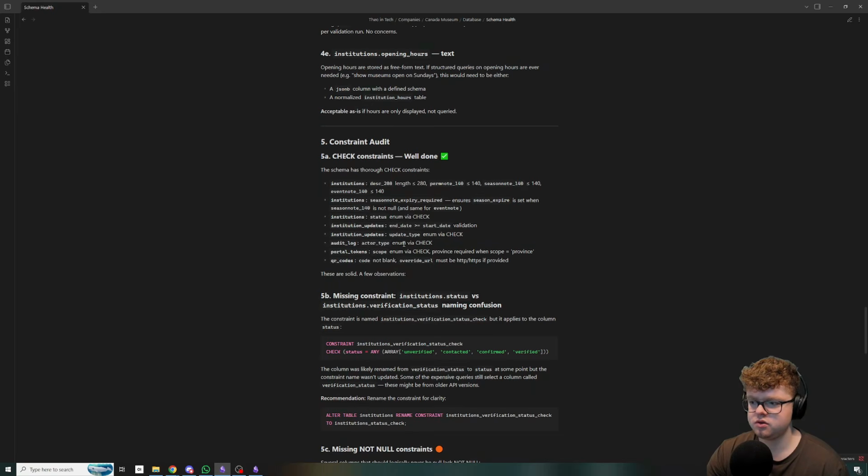Constraints. So the constraints are pretty good. Usually when I review architectures, I don't see constraints on columns, but this is a really good thing to have because it adds a bit of validation on your schema. In this case, we see that institution has a description length of maximum 280, permanent node, stuff like that. So instead of doing this validation in the front end, you can do it at the database level, which is pretty good. So that's pretty solid.